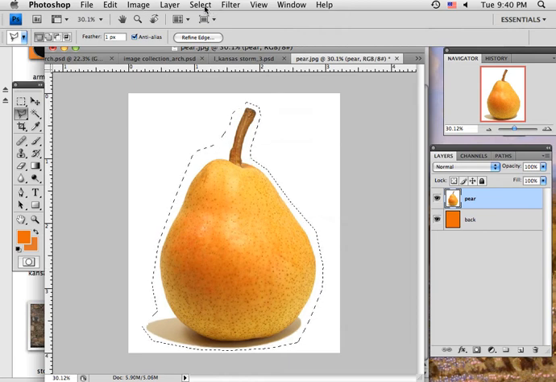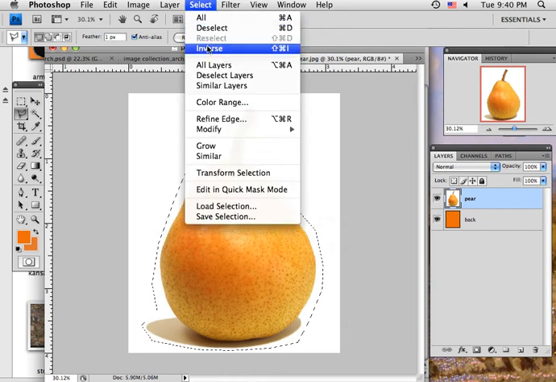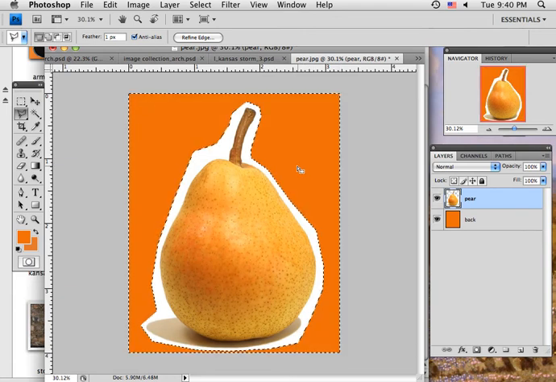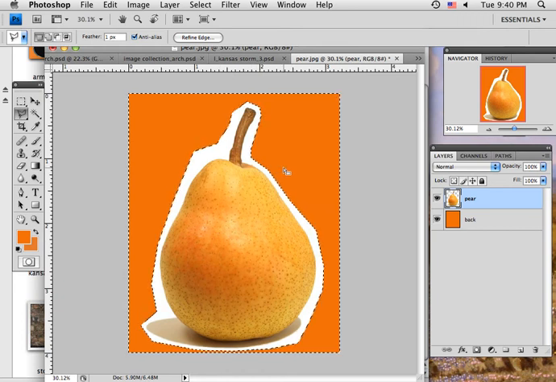I'm going to go to select and say inverse, and what it does, it jumps and takes all the outside space here, and I'm going to hit the delete key, and that deletes that white. Now I've taken away the majority of white. I'm going to click away the little marching ants.